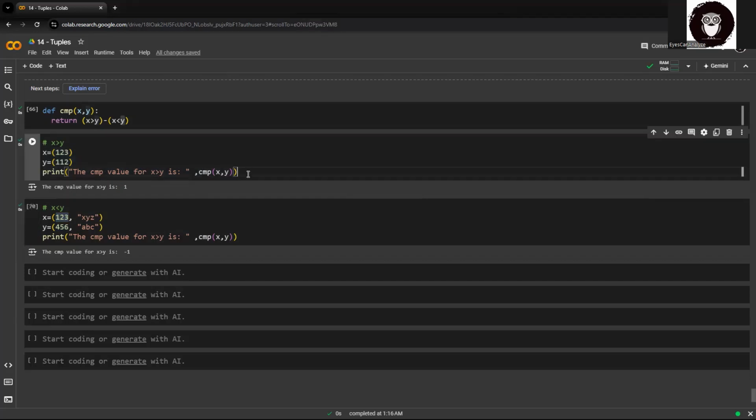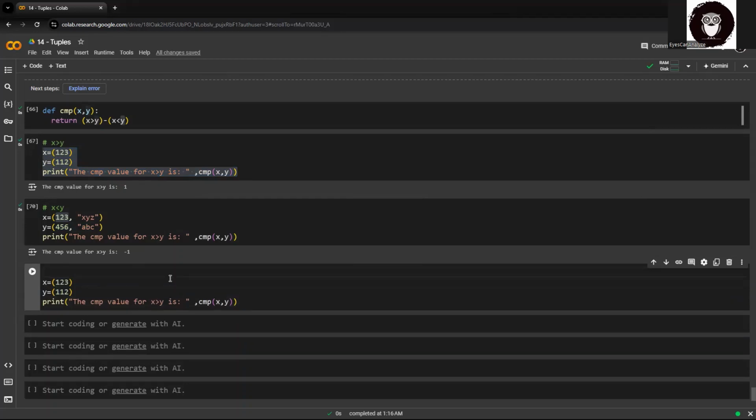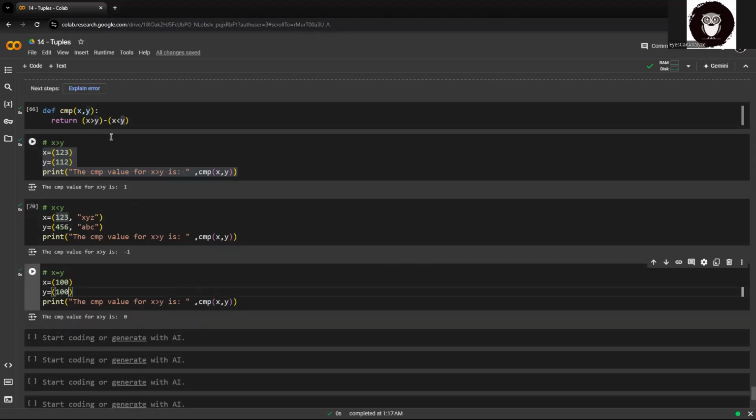Suppose both the elements are equal. So if I have x equals y, then it should return 0, because both are equal. So since both are equal, x greater than y is 0, and x less than y is also false, hence 0. 0 minus 0 is 0.